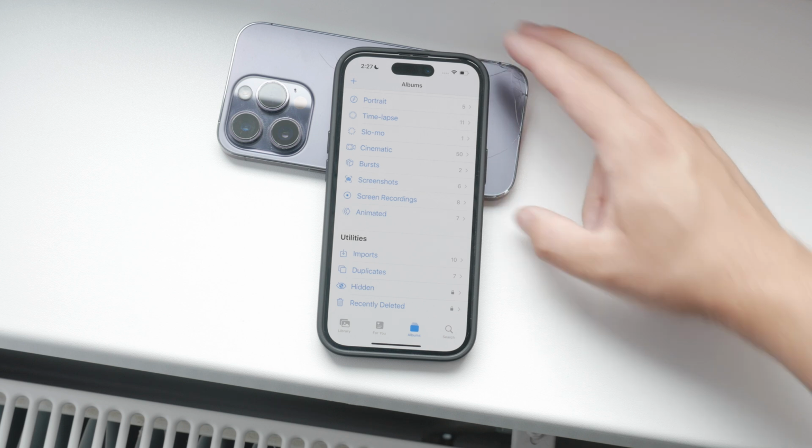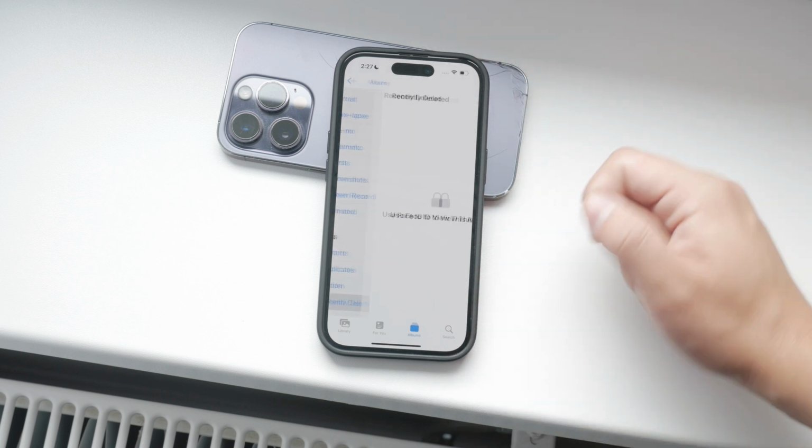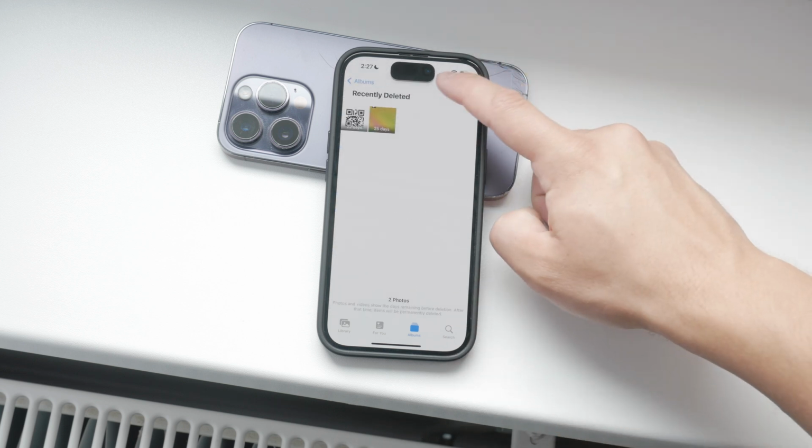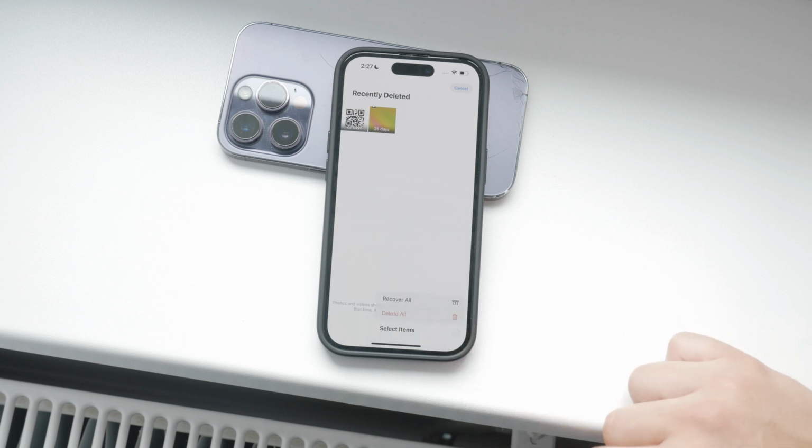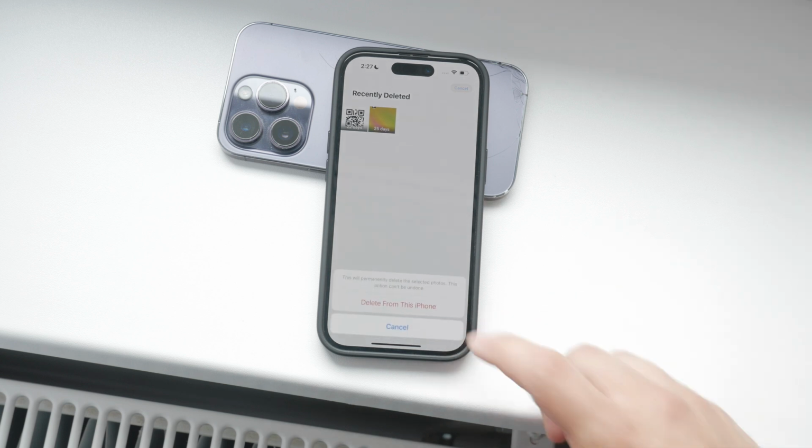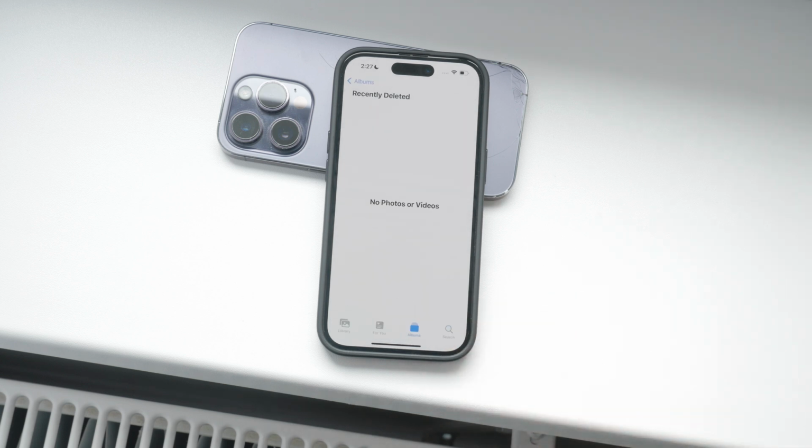To permanently delete them, go to the recently deleted album, hit select, tap the triple dot icon on the bottom left, and then hit delete all. This will remove all photos permanently from your device. It's not the prettiest method, but it's the best option we have within iOS.